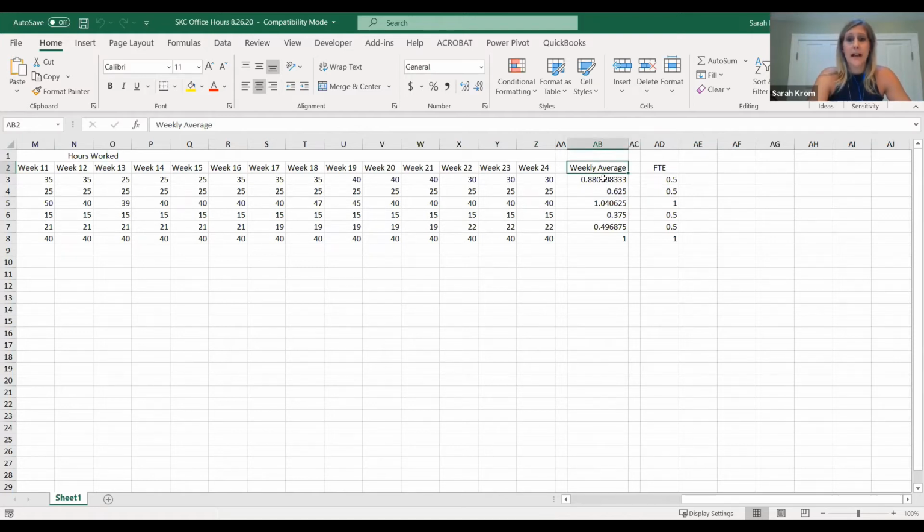So what is that weekly average? Basically, we're taking the average hours by week by employee for 24 weeks, and we're dividing that by 40. So we're using the full-time equivalent of 40 hours a week. So I basically summed week 1 through week 24. Obviously, it divides by 24 to get the average, and then we divide that by 40 to get the ratio.